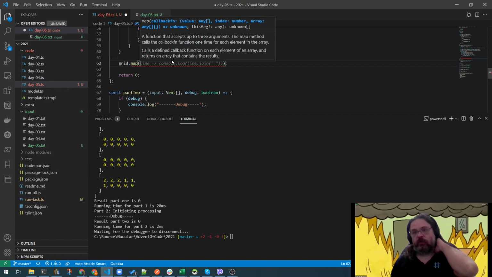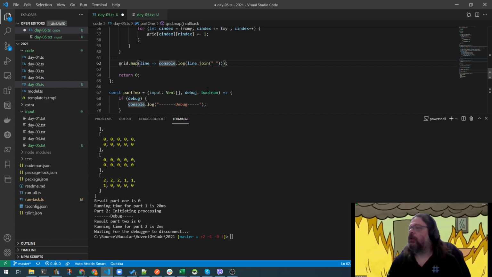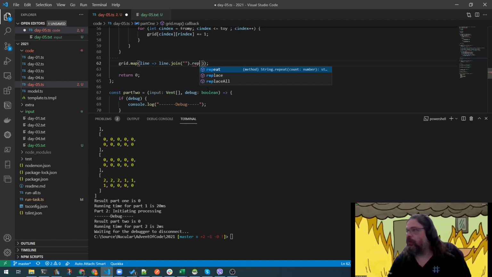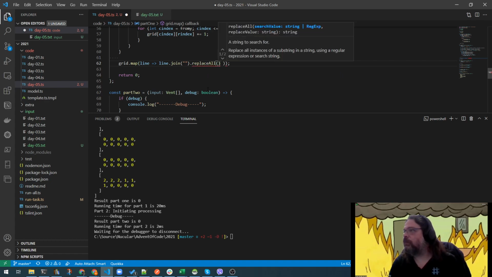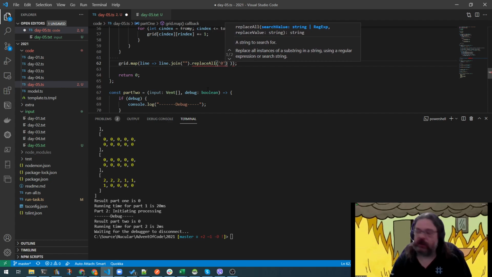Map each row to... just a second, let's do this a bit better. Let's do the display better. We can map each line to a line that joins on an empty space, and then we can just replace all the values that are 0. Yeah, now we're working with strings with a dot.